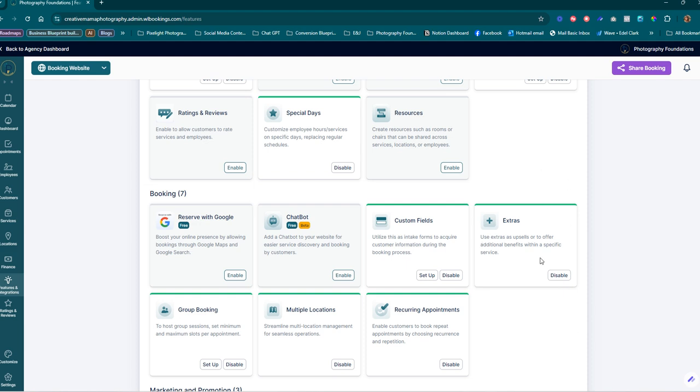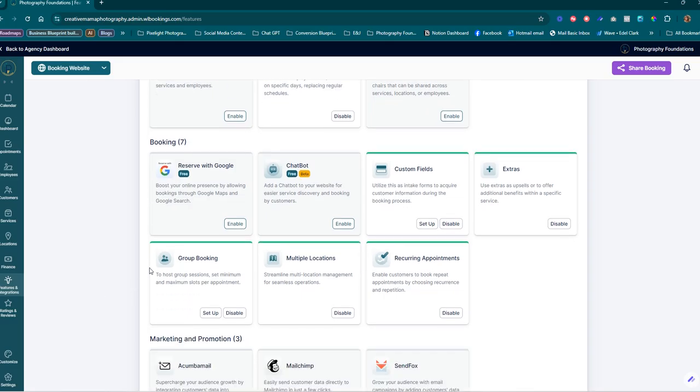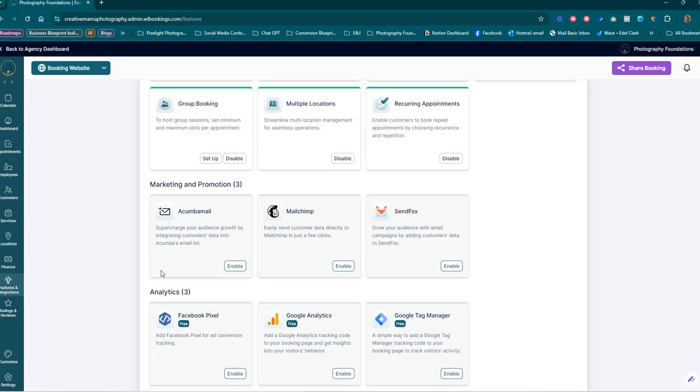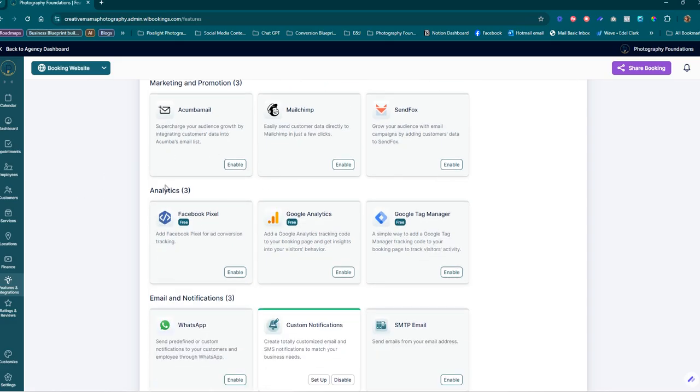Extras, which I showed you already, in terms of the props and things, extras is upsells to offer additional benefits. You could have albums in there, or wall art, or additional prints, or a digital and print package. Group booking, multiple locations, recurring appointments, etc. You can also embed it with these email marketing systems. And you can add your Facebook pixel, which is great for when you're tracking Facebook ads. Same with Google Analytics. These are free as well, and Google Tag Manager.